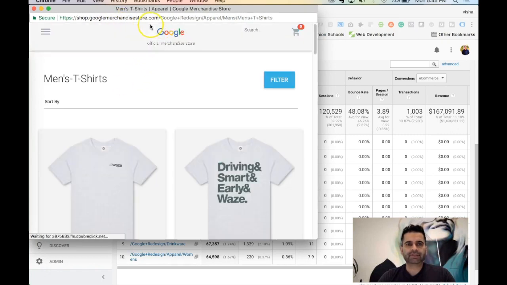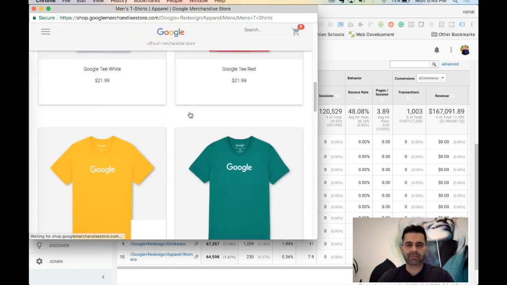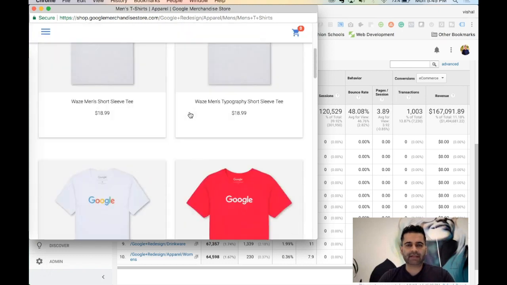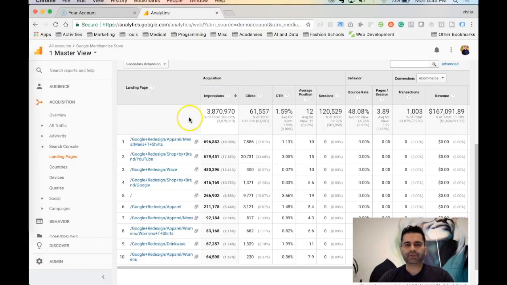Okay, so this is the Google Merchandise Store account. So this is the page where most people have landed in the past. So when your website is linked, you'll be able to see exactly which page on your site is getting the most traffic. And you can also see which get the most impressions, which get clicks, and so forth. And you can always play around with it.